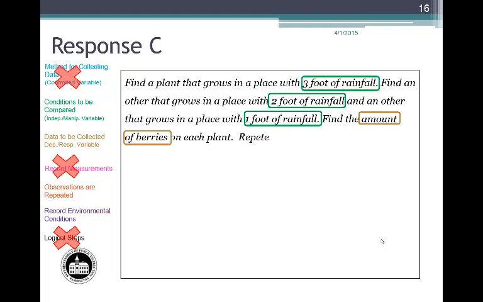The next attribute to look for is observations are repeated. Notice the word repeat at the end of the procedure as a separate step. We refer to General Note 3C for guidance in how to score this. General Note 3C states, the term repeat as a separate step or in a new paragraph refers to the whole procedure. This means that this student has planned for 2 observations for all 3 conditions of the independent or manipulated variable and earns the observations are repeated attribute.